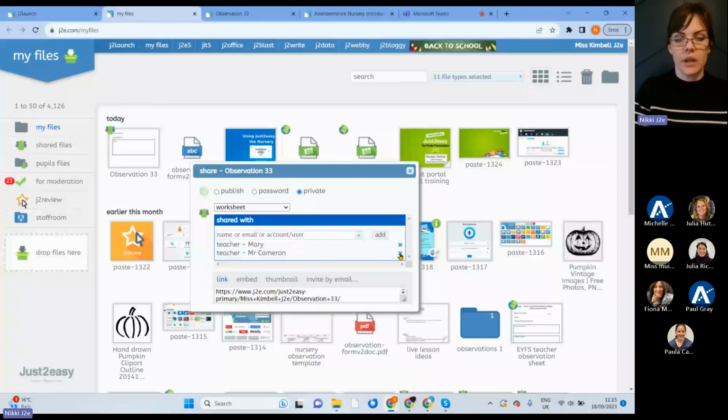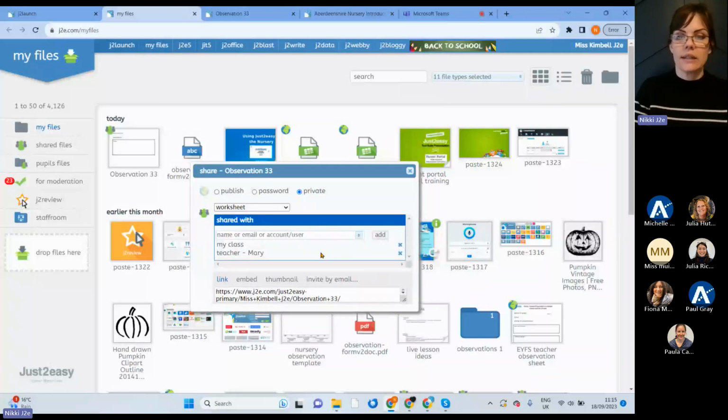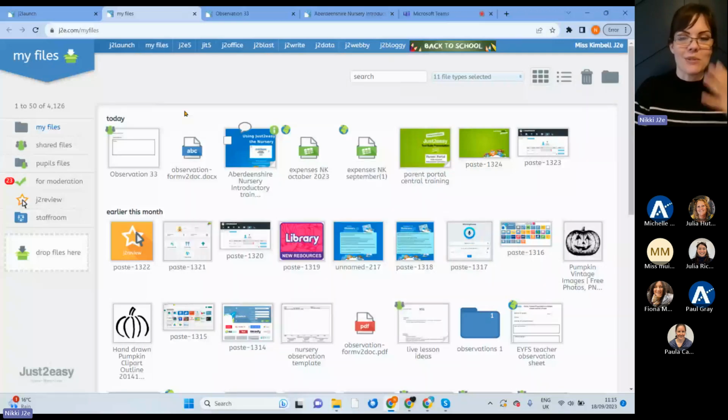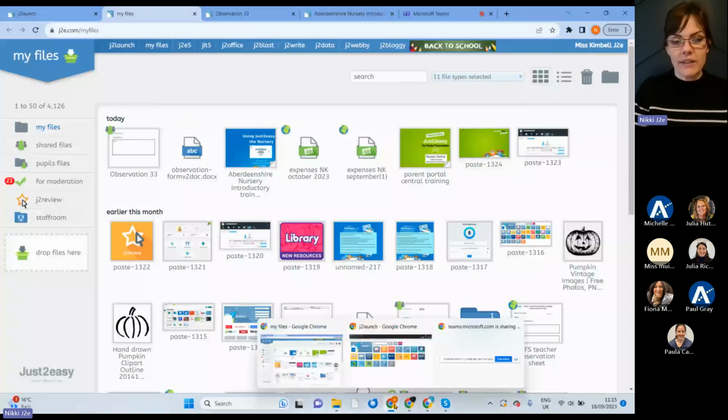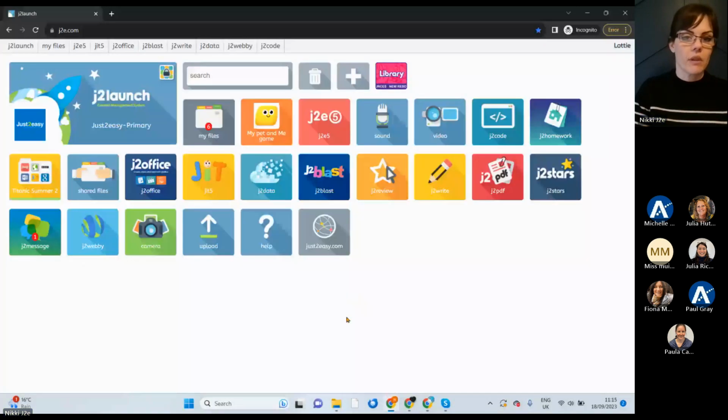Now, if you've shared by mistake or you'd like to take away those sharing permissions, I can just press that cross there. Now, just to show you, I'm going to share with a pupil just so you can see the sharing process. So I'm going to share with my class. Obviously, you wouldn't share an observation with your class at this point, but just to show you where you would find that if it has been shared with you, I'm logged in as my pupil. So when she logs in, if this was a pupil or a teacher, anybody that's had content shared with them can access it through the shared files area, which is here.